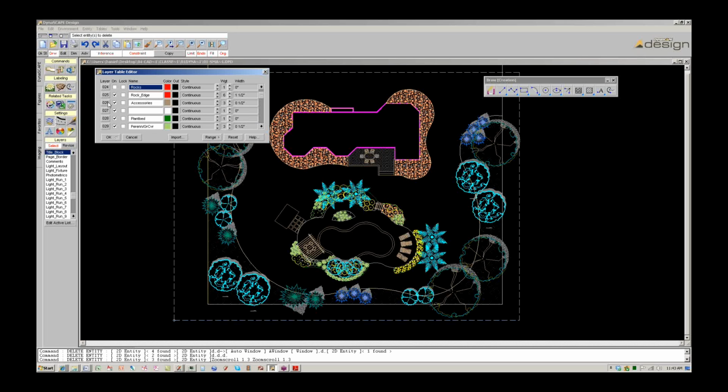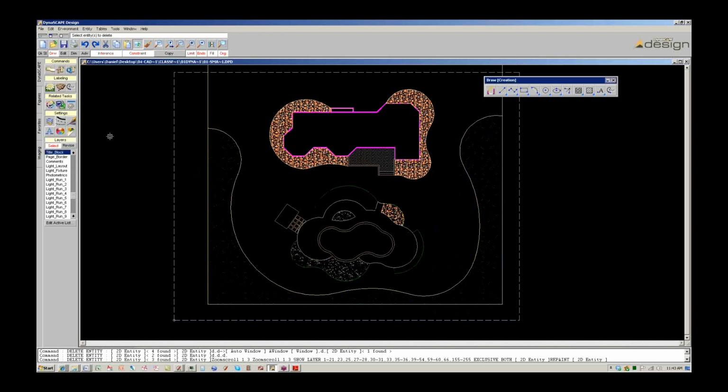the 3 accessories, perennials, trees and shrubs, and hit OK. And that way, one, the refresh is better for me, but on top of it, I can see the hatch patterns a lot clearer.